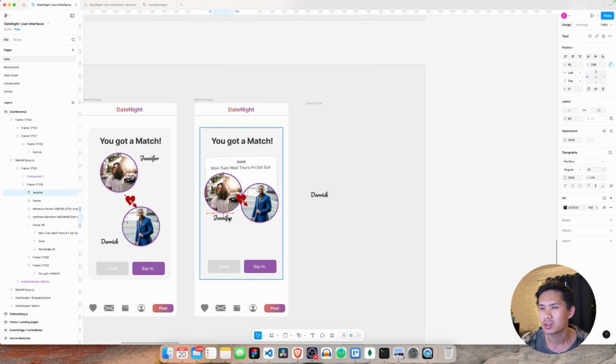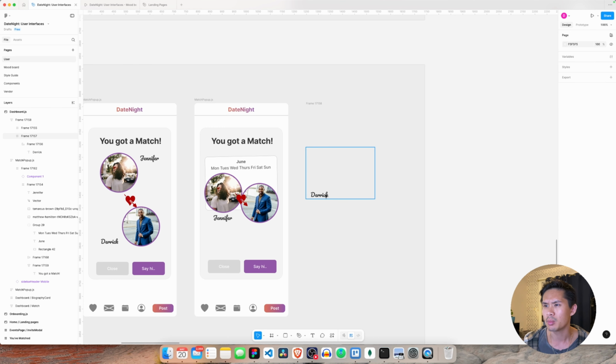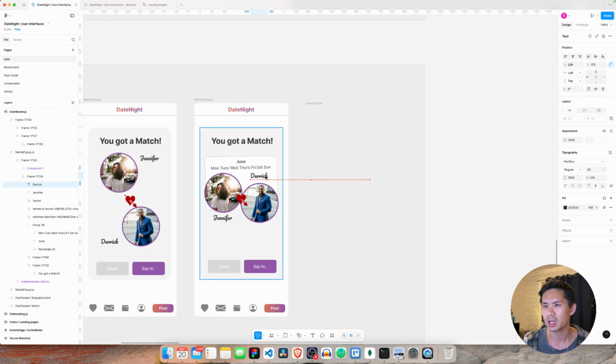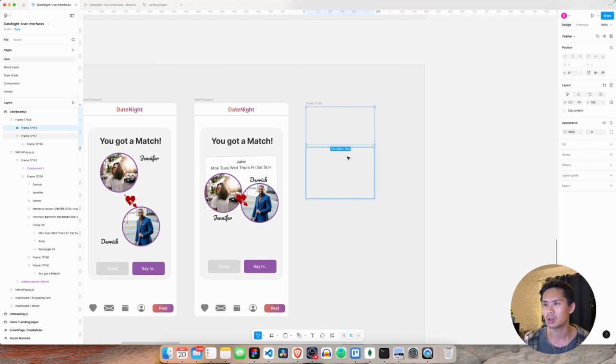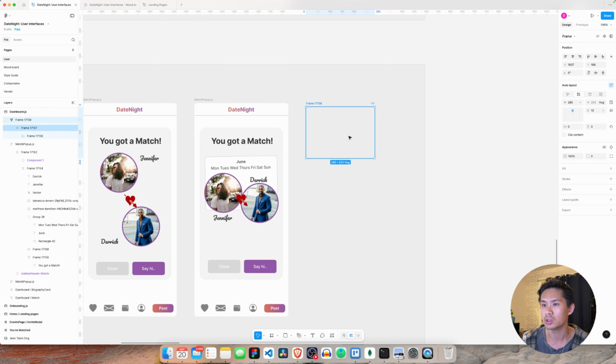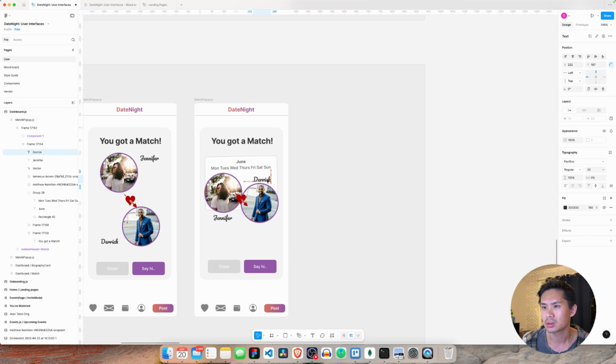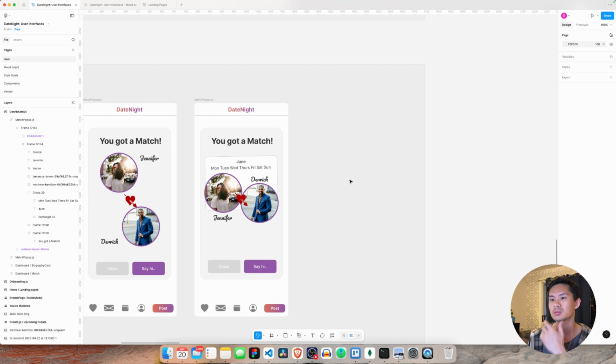We can get Jennifer's name there. And by the way, about the fonts, I haven't made any concrete decision on a font just yet because I'm still testing out a bunch. I'm not quite sure which one matches our brand just yet. Okay, that looks way better. I like that.